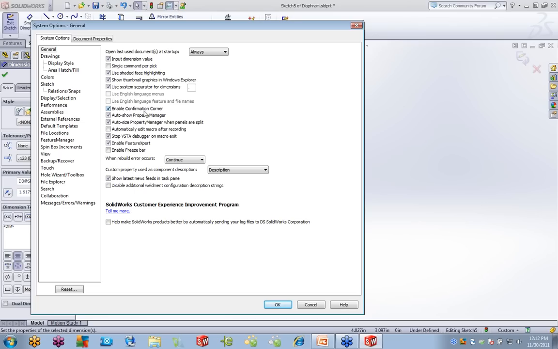Enable confirmation corner. Some of you don't know necessarily what the confirmation corner is. If you look on my screen off to the right here in the background, you can see the little pencil for exit sketch and cancel. That is the confirmation corner. Some of you do or don't like to use that to exit out of sketches. You can actually turn that off.